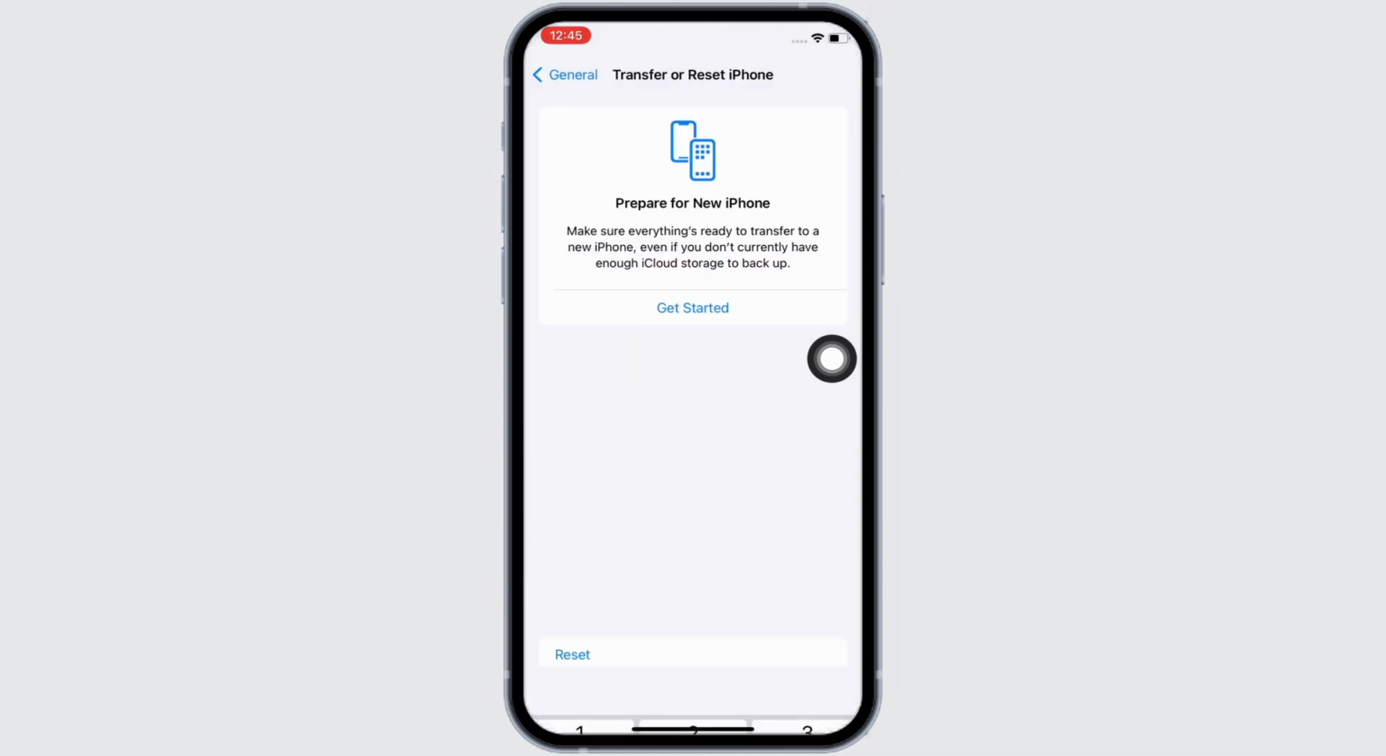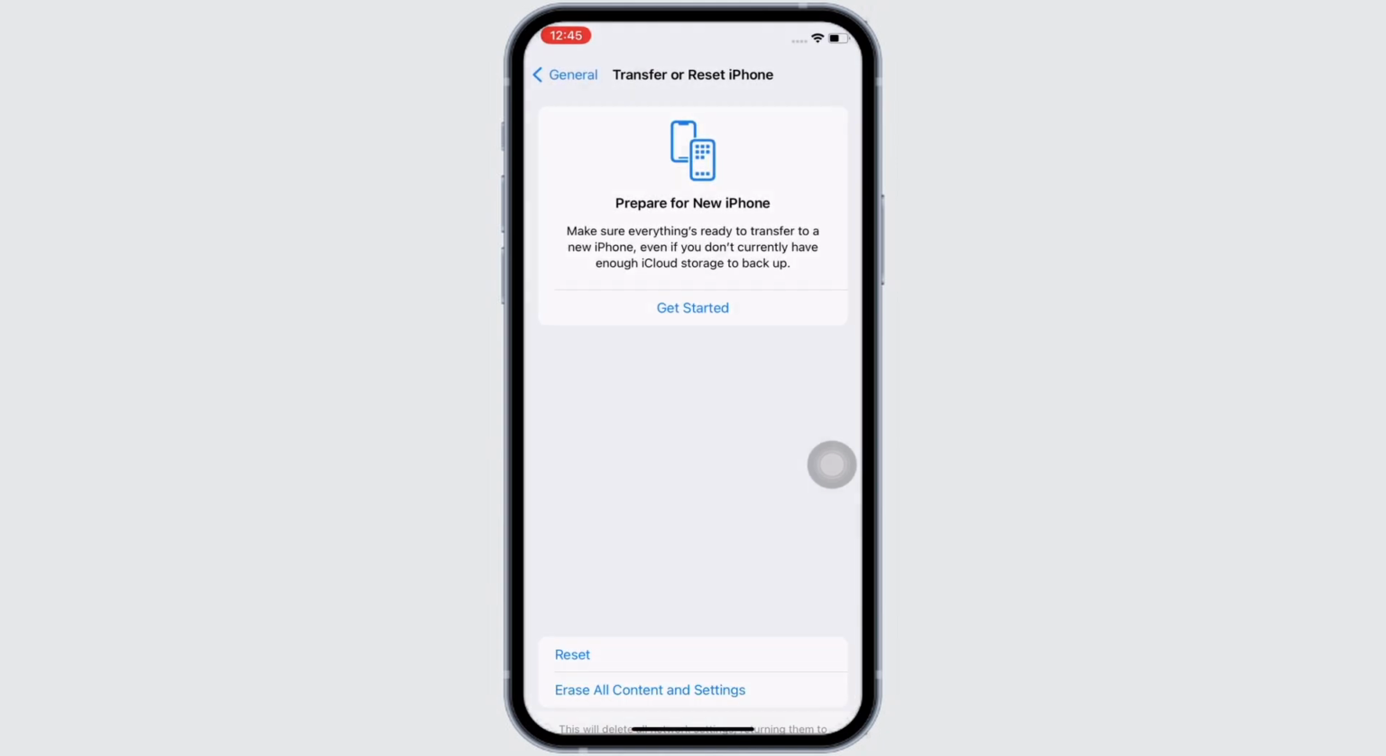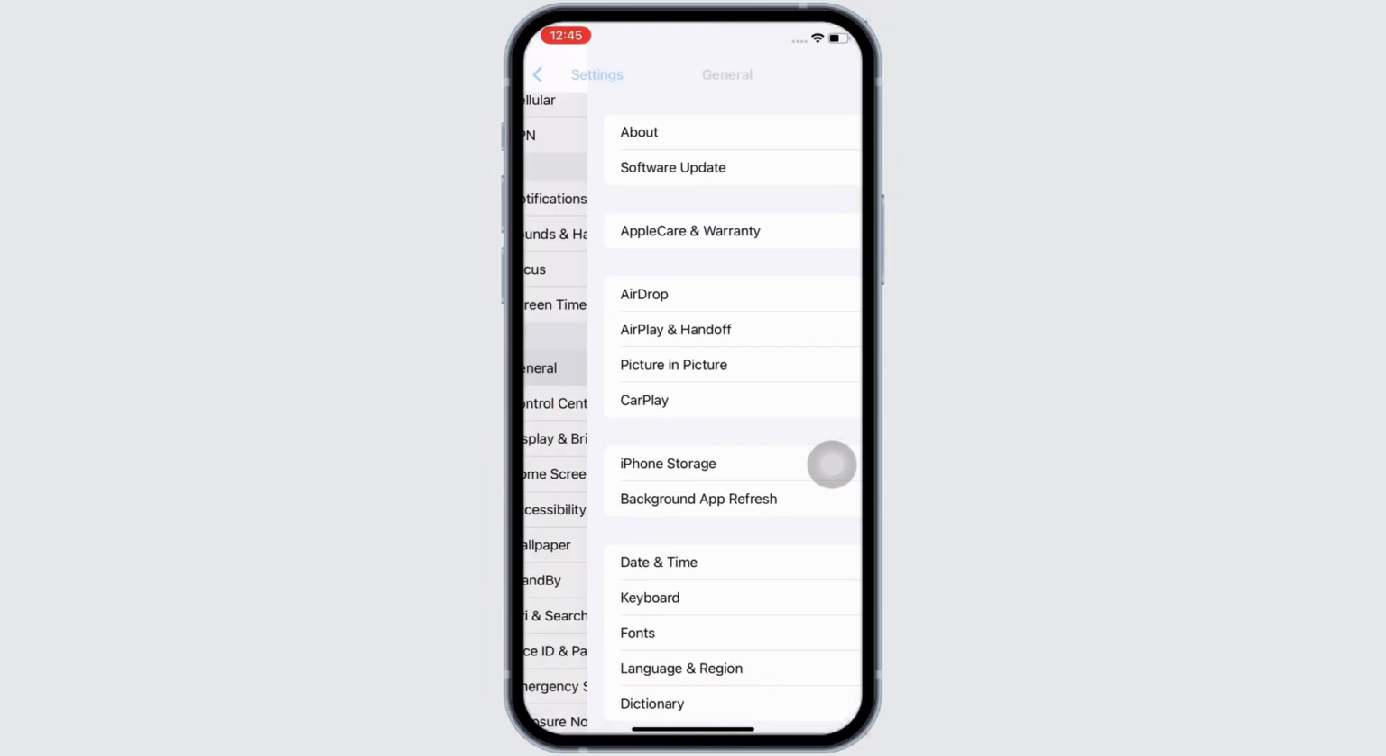Doing this will reset all network settings and will return them to factory defaults, meaning all your Wi-Fi networks and passwords, APN and VPN settings, and cellular settings will be returned to factory defaults. Your iPhone will take an auto restart now and your issue should have been fixed by now.